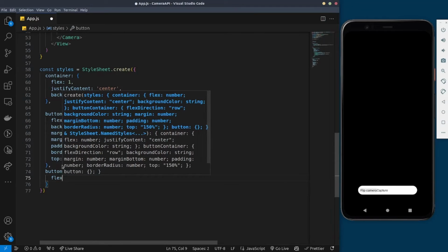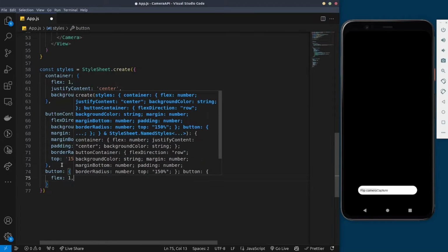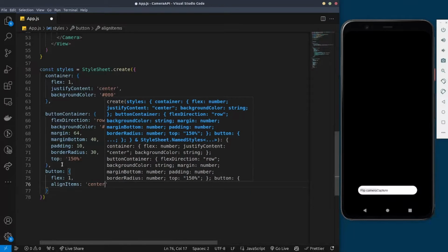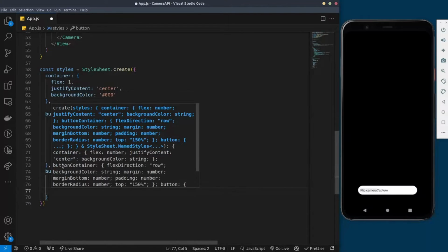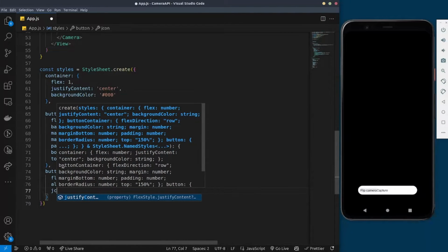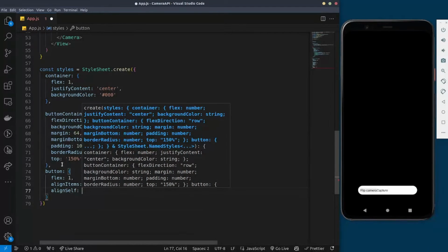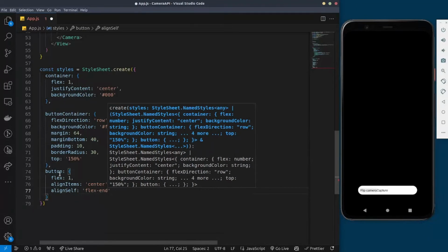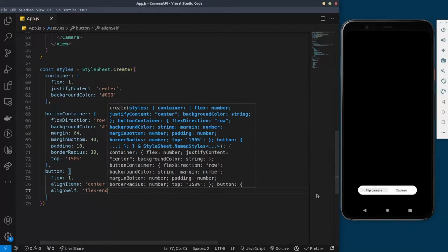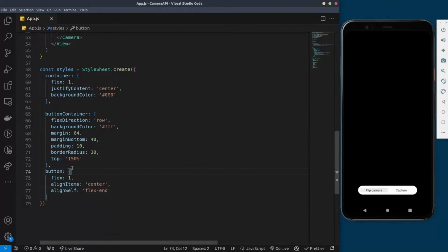So here I'm just going to set the flex of 1, align item, so set it to center, and I'll set the align self property, we'll set it to flex end. This is going to justify the content inside this div.